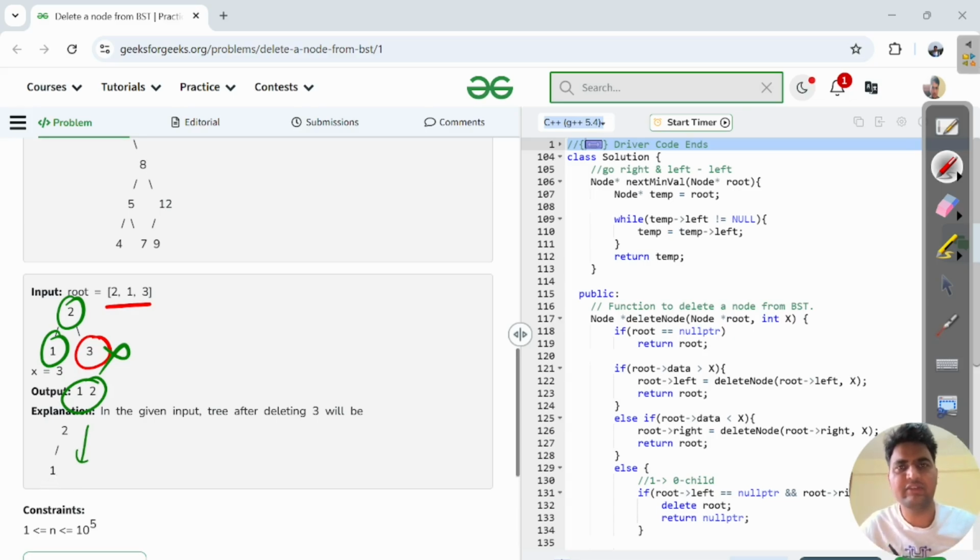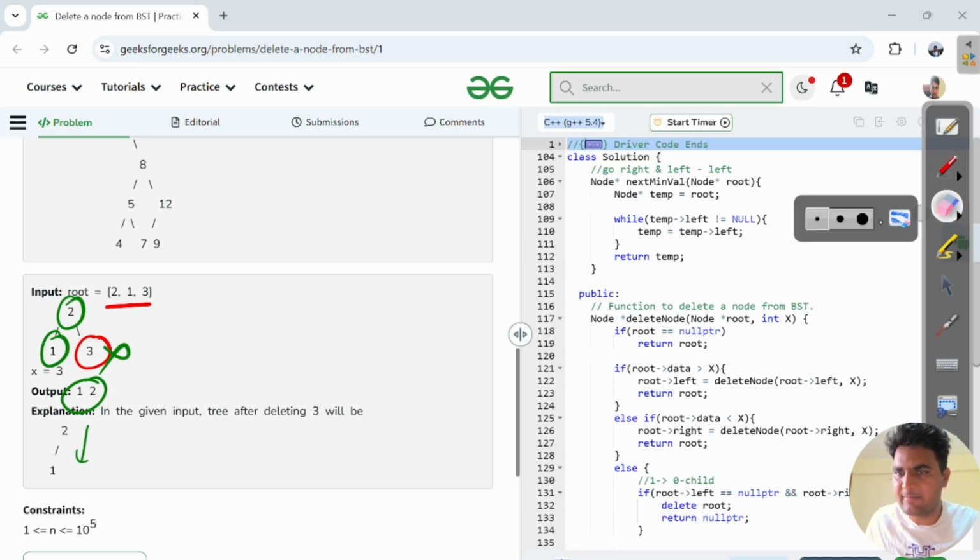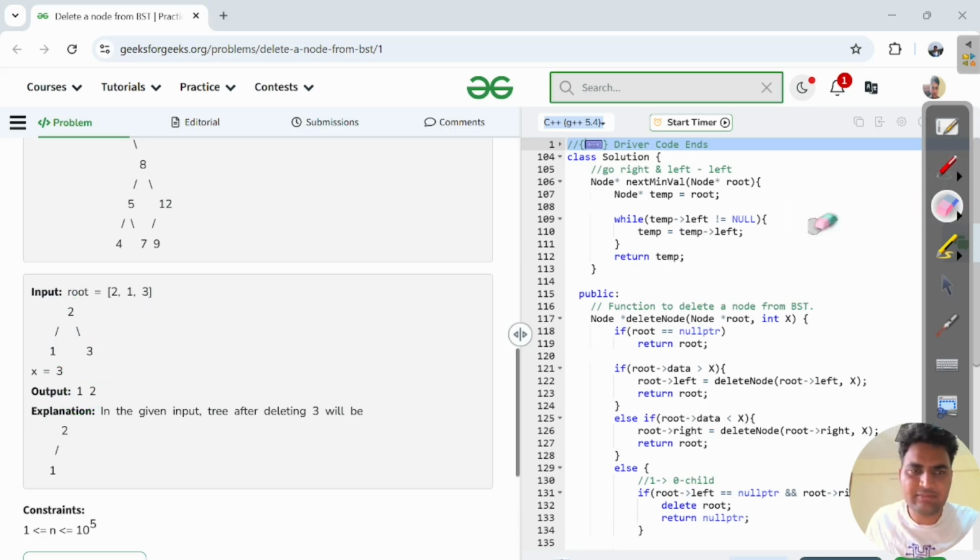I hope you understood, where we will be given one x value, any node value. If it is there, then we have to remove that node from that tree, and we have to return the root of the modified tree. Correct. Now coming back, think about the solution. What could be the solutions here? And I'll explain whatever I am thinking.